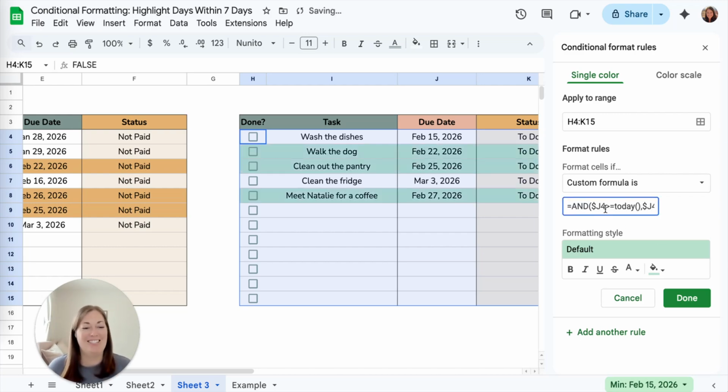So essentially this is just saying, hey, if this date here, or any of the dates within this column, is equal to or greater than today, but if they're also less than or equal to today plus 7 days from today, then it's going to highlight. So if it's today, it will highlight, but anything within the next 7 days, it will highlight.